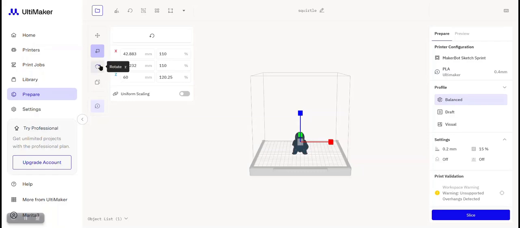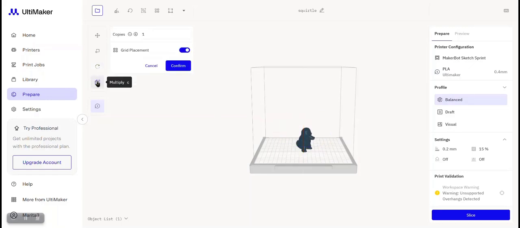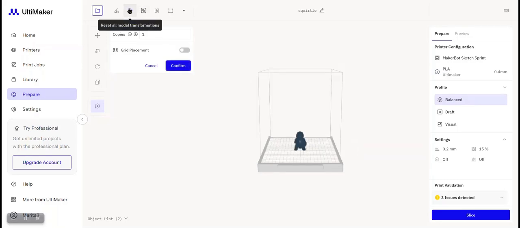Next, we have Rotate. This lets you turn the object based on degree values in the X, Y, and Z axes. This can also be done by selecting the model and dragging the corresponding colored curved line. Lastly, you can select Multiply and create multiple copies of your object. Grid placement is toggled on so that copies are uniformly placed on the build plate. You can undo any transformations you've done up to this point by pressing Reset up in the top left.